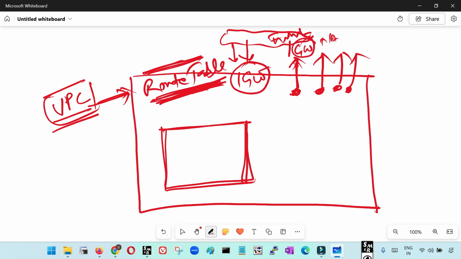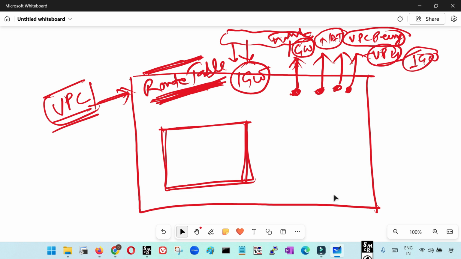Second, the traffic can go to the outside via a NAT gateway. We may have VPC peering, which means the traffic is going between two different VPCs, right? Similarly, we have the virtual private gateway, and then we have a transit gateway where multiple other gateways are there. So, for example, from your VPC, your traffic can go to different destinations, right? To define these kinds of destinations, we define rules in the route table.